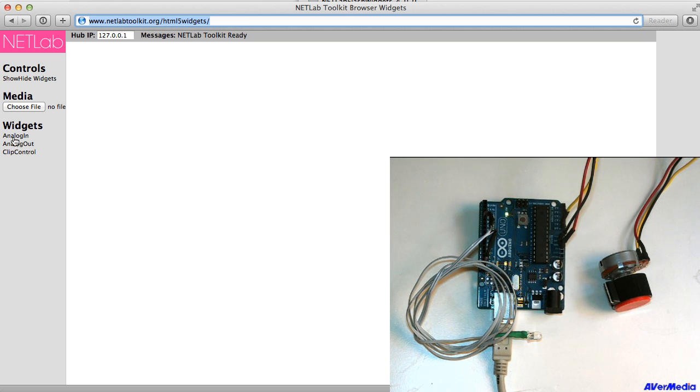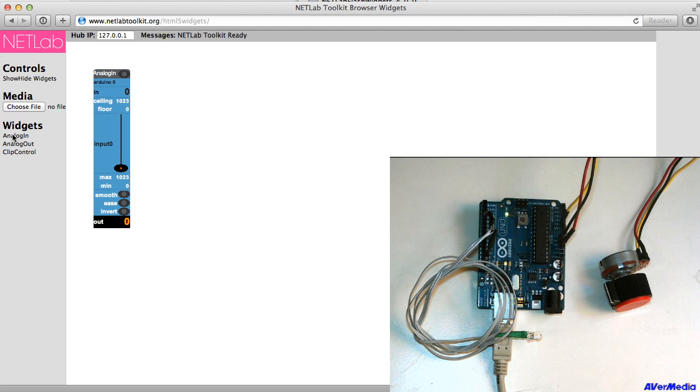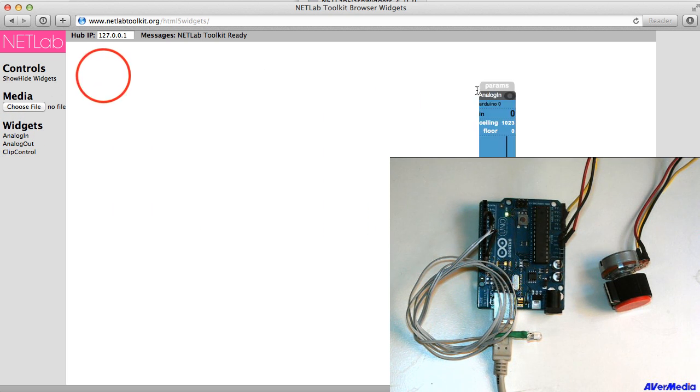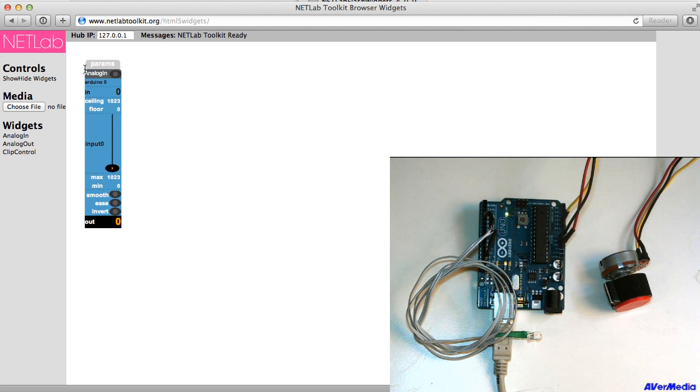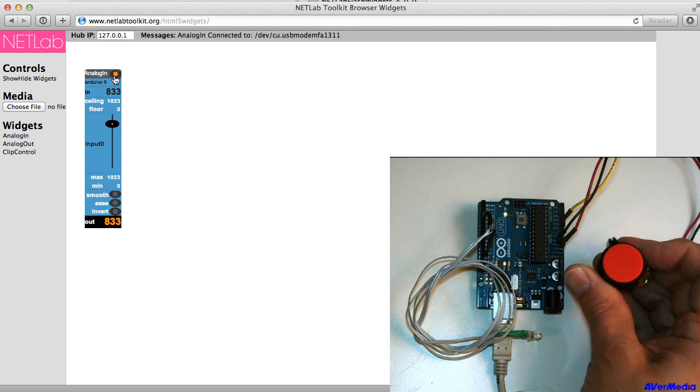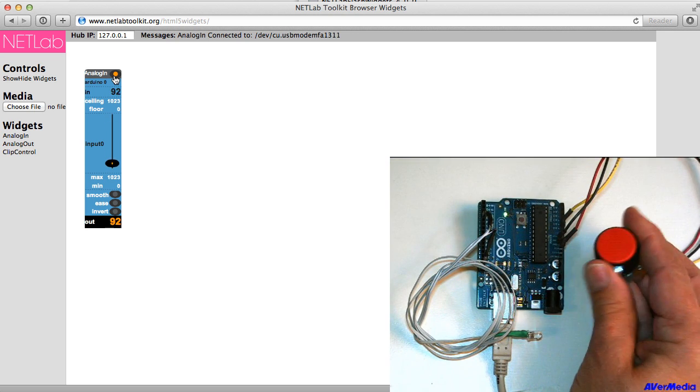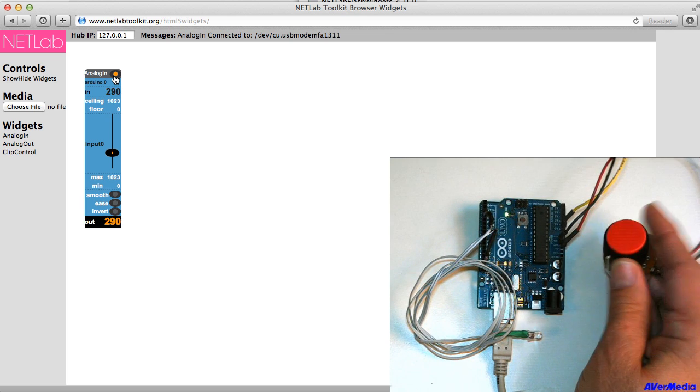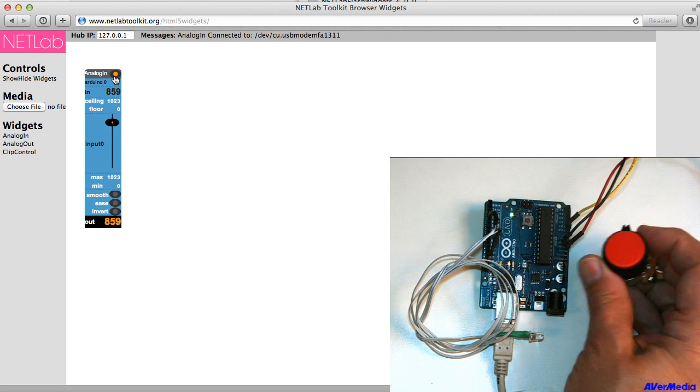Let's get started. So first I'm going to add an analog in widget. So we just click on the analog in button there, and then we can move that around and place it wherever we want. And I'm just going to go ahead and connect to the Arduino. There we go, and you can see that now as I turn the knob that's attached to port 0 on the Arduino, the widget reflects that in your browser.